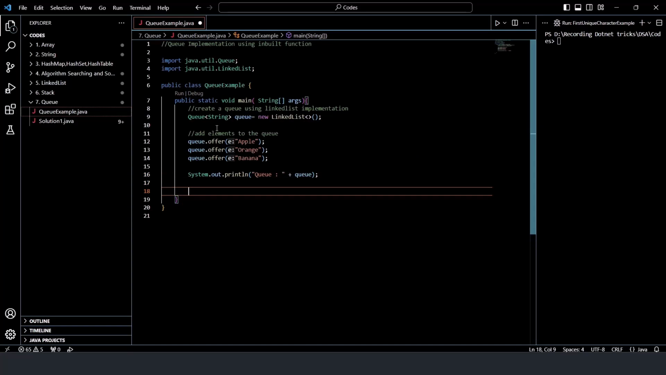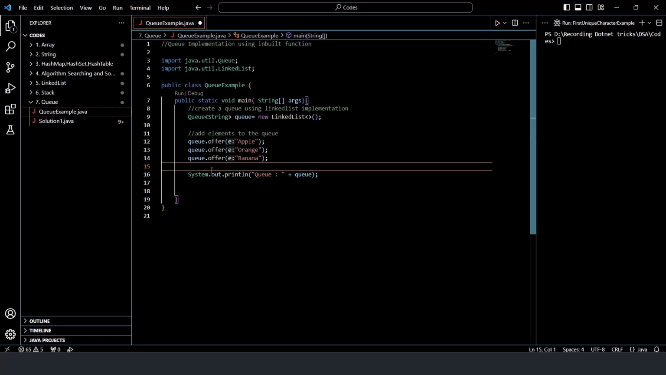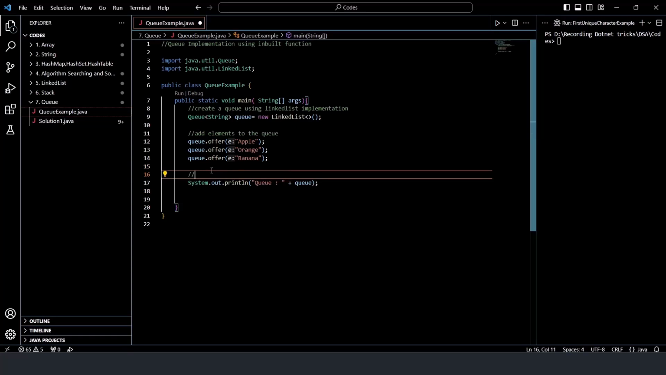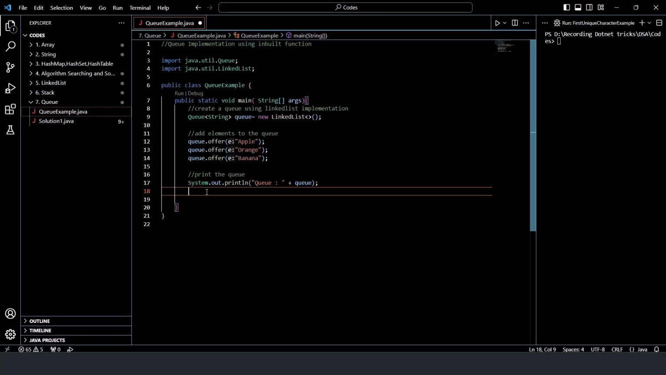Going to the next line. Let's suppose I want to get the element at the front of the queue without removing it. This was to print the queue. Now the next operation I want to do is get the element at the front of the queue without removing it.